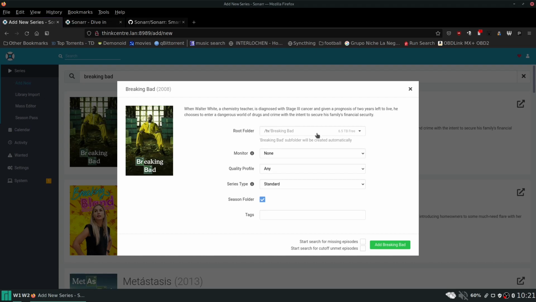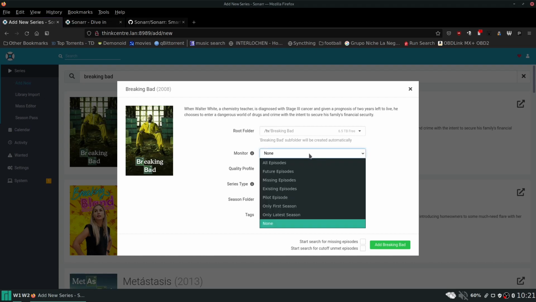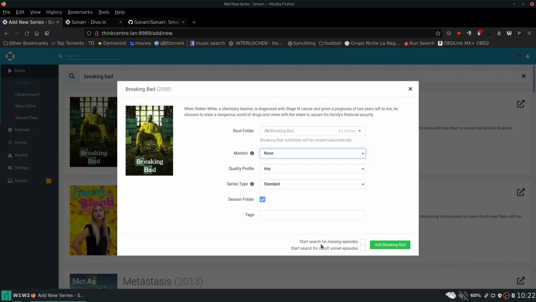Basically, you set the directory, and whether you want to monitor all episodes. If you select that and add it, it would start looking and downloading all episodes right away. Or future episodes, though there would not be any because this season ended. Missing episodes, existing, pilot, only first season, only last season, or none. And then, down here, you can check start search for missing episodes immediately. And that's what you could do.